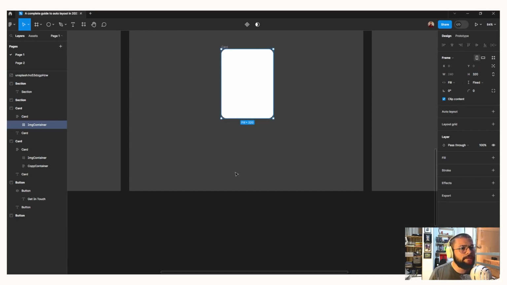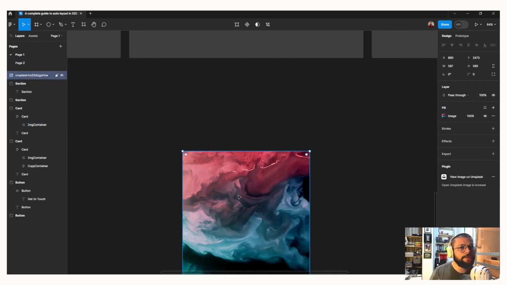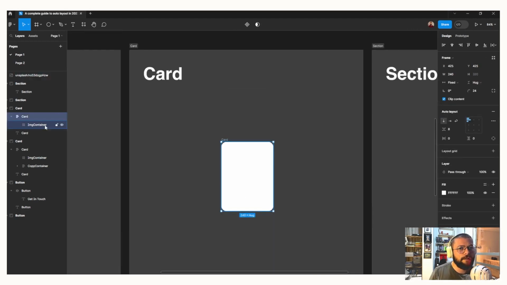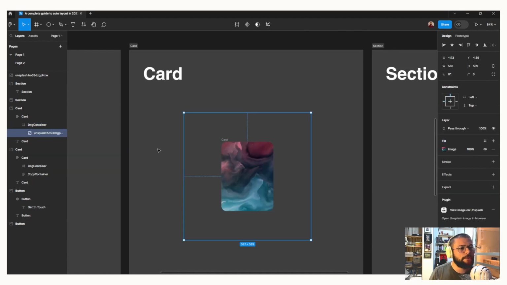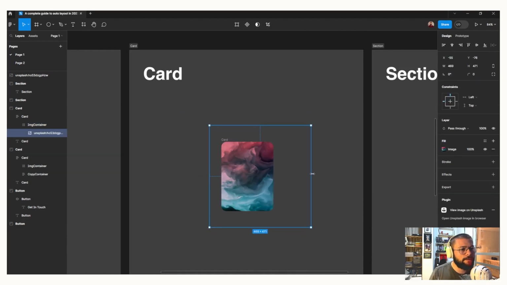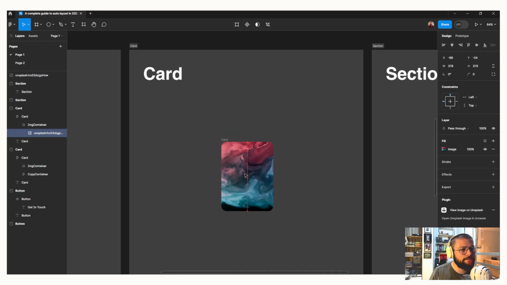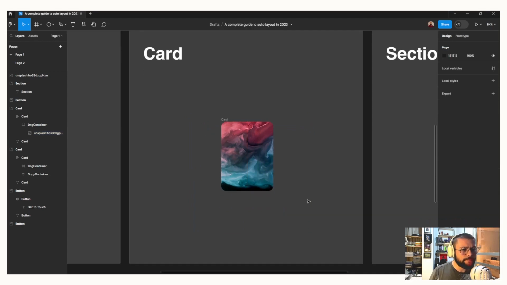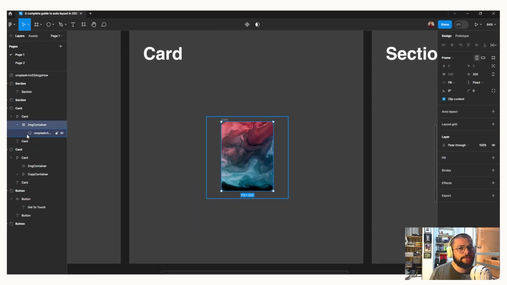Now let's place an image here. I have prepared one here, so I'm gonna copy it. And on the layers panel, I'm gonna select directly the frame, and I'm gonna paste it. Alright, let's resize the image. Looking good. Now for the tweak. This image container doesn't need to be an auto layout frame, because I'm not gonna place anything inside it, so I'm just gonna leave it there.